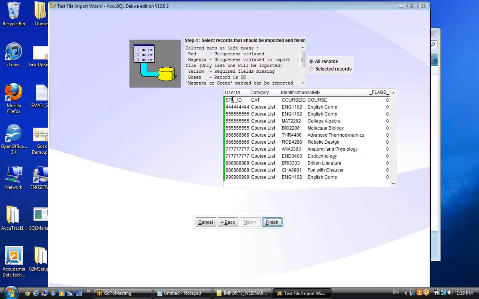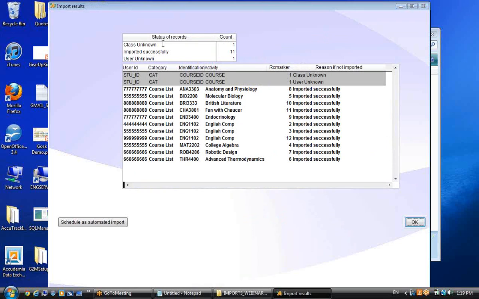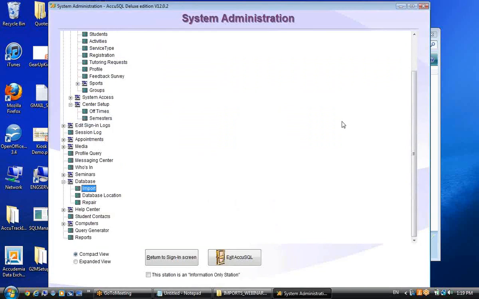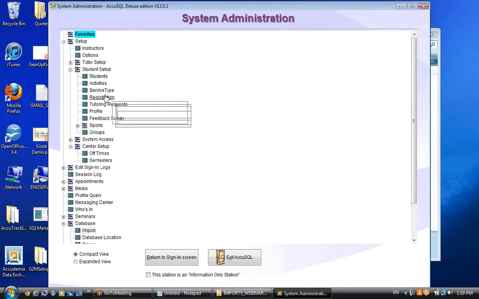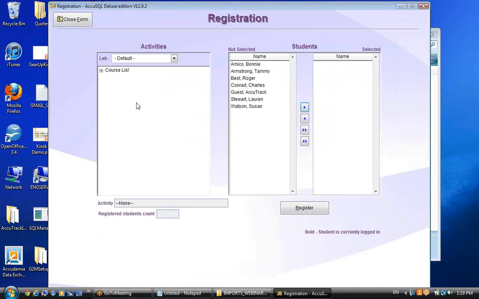Okay, and it looks happy, but I think this first one's going to fail, right, because the IDs are not right. And sure enough, class unknown and user unknown. Well, that's because the user is stu ID and the class is course ID course. So it knew not to import that, which is my header. Now I could have just not selected the header if I wanted to. Okay, but let's go back and see that registration again now.